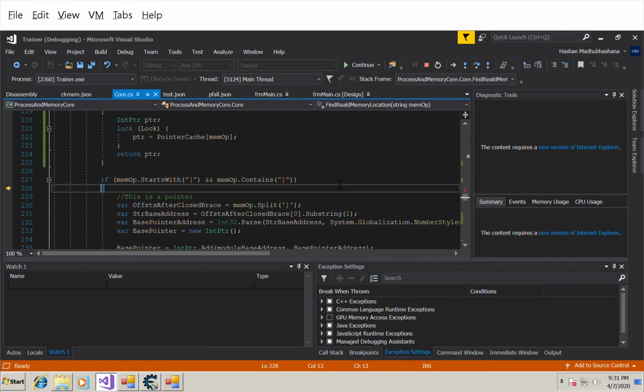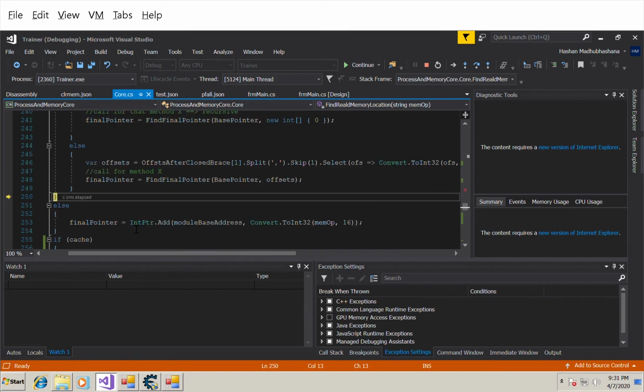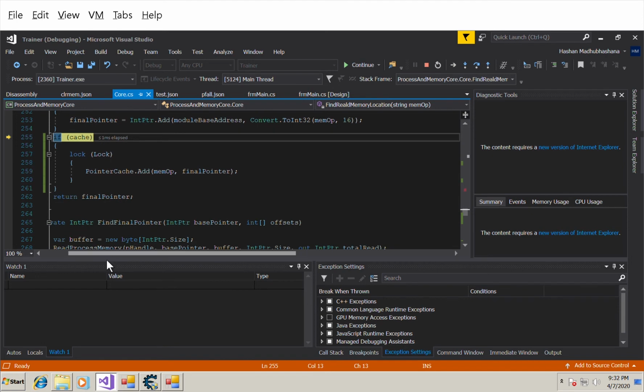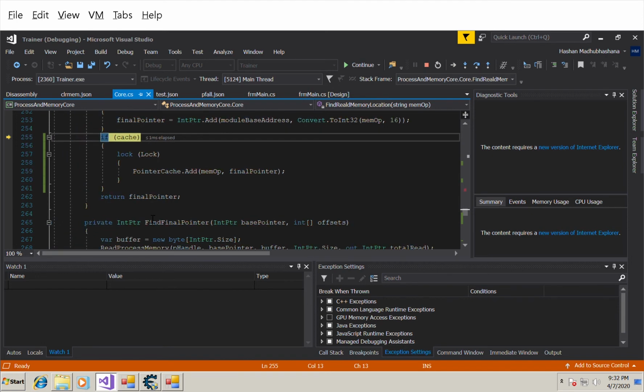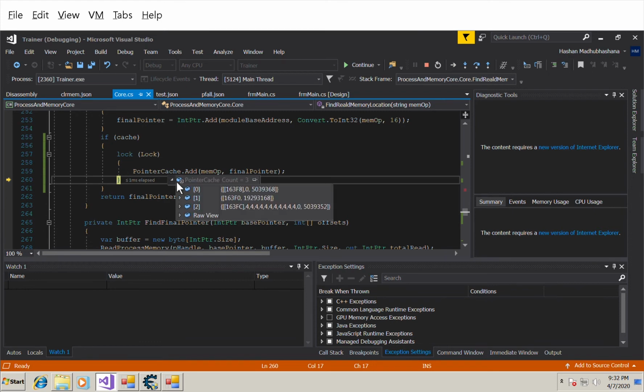Now we are checking for the pointer. We discussed this last week, so I'm not going to discuss it here. If you need to know anything more about that, I recommend you watch last week's video. Now the caching is enabled here, so I'm going to add this to the pointer cache. This locks the thread, so other threads reading or deleting get blocked. So I added this. If I check the dictionary, now we have 3 elements, so this one is there. Now let me run this.